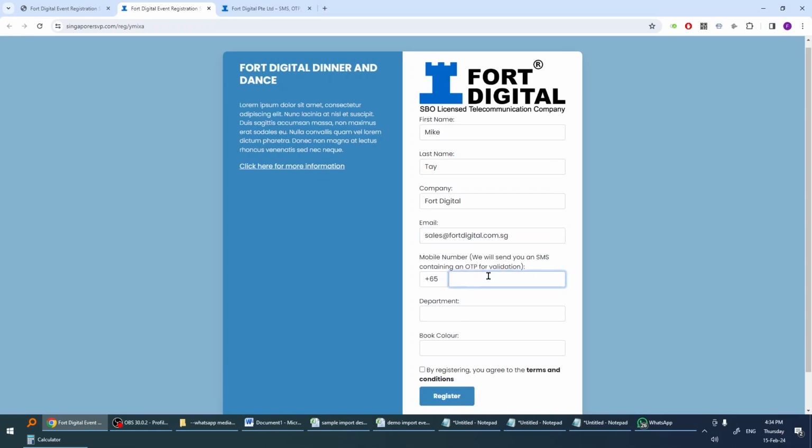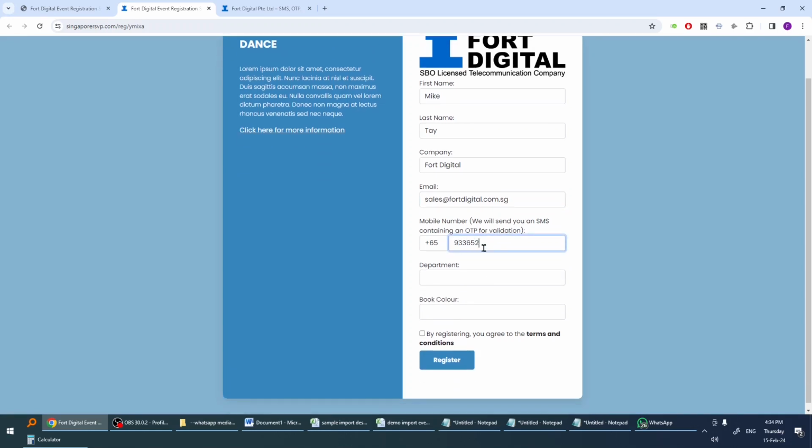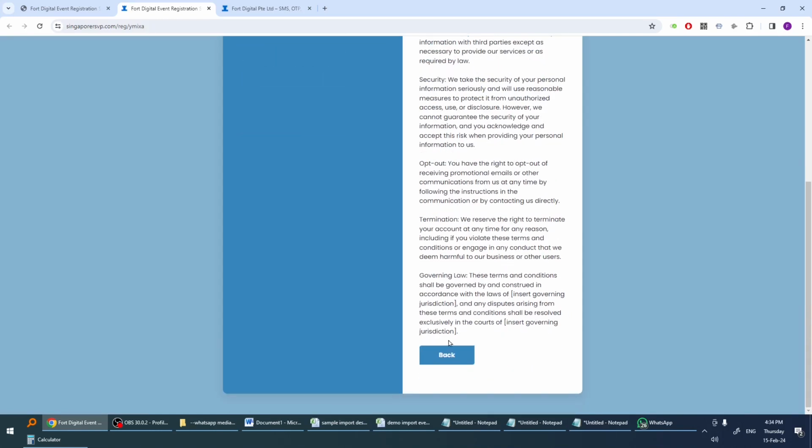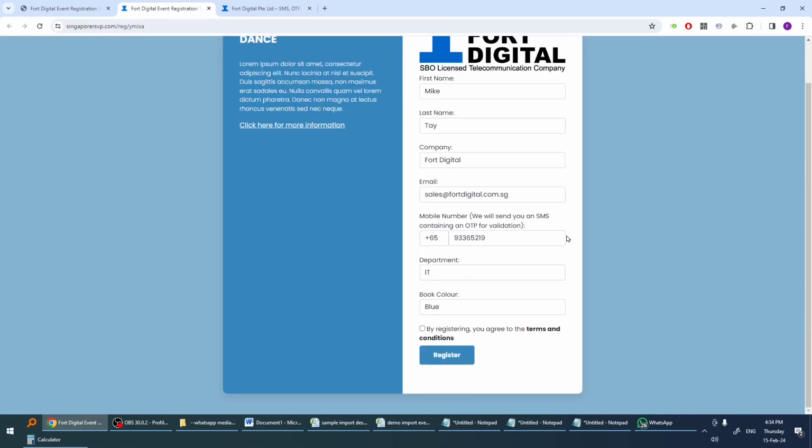Okay, then I key in the correct phone numbers. Examples, departments. This is just examples, and I have to agree to the terms and conditions. So they can click and read through. Usually the terms and conditions are all about the PDPC, PDPA, data retentions, and so on. So they have to tick and register.